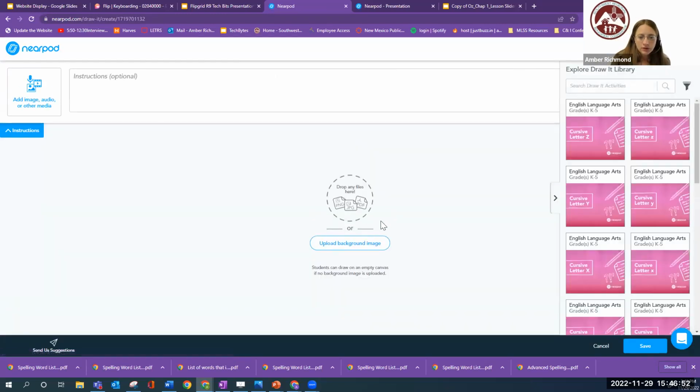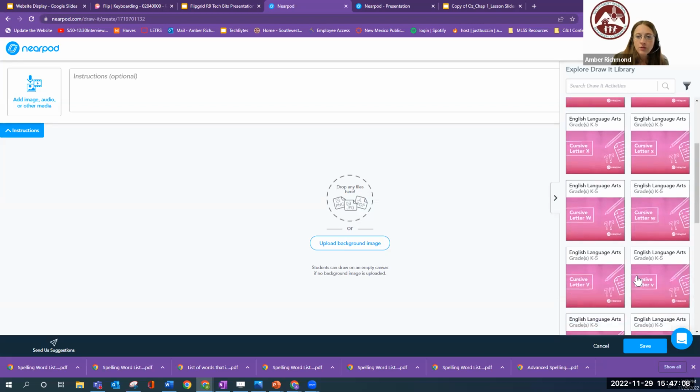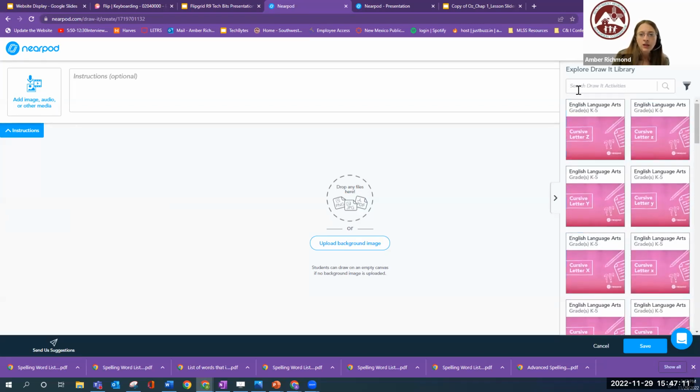So one thing you can notice here is that there's a library up here. You can also upload your own pictures and it tells you what file types you can upload here. So you can upload PNGs, JPEGs, even PDFs. So first of all, it has this cool library. So you can bring in those graphic organizers for your students to use.